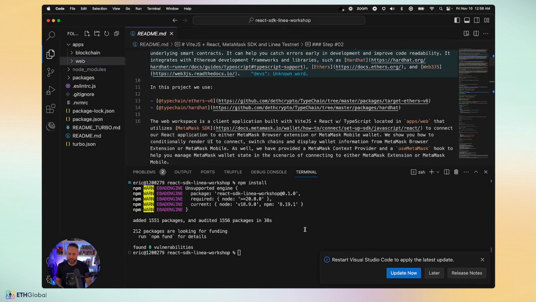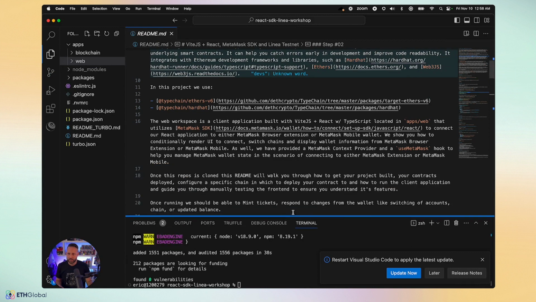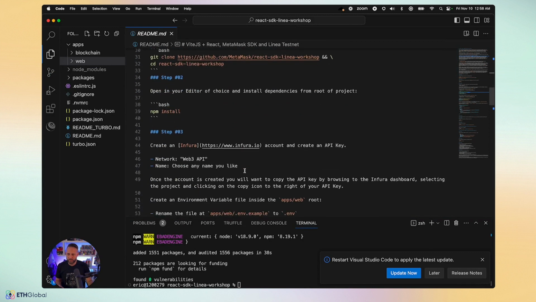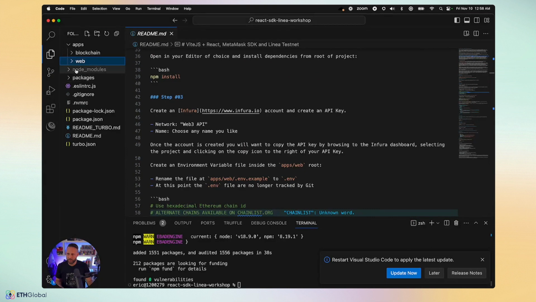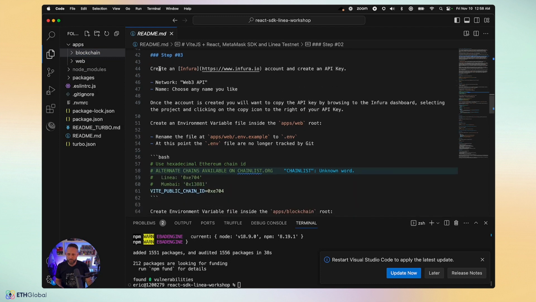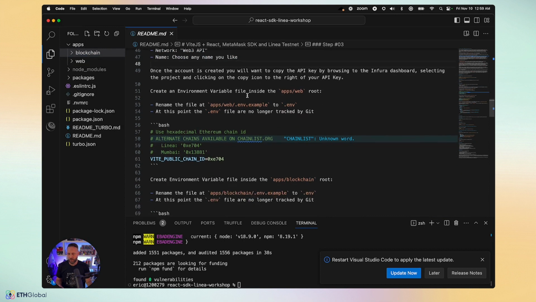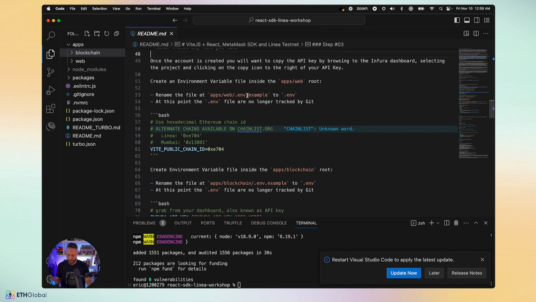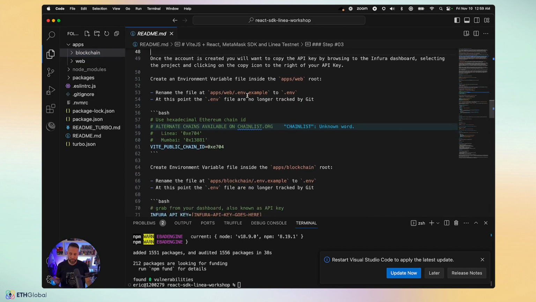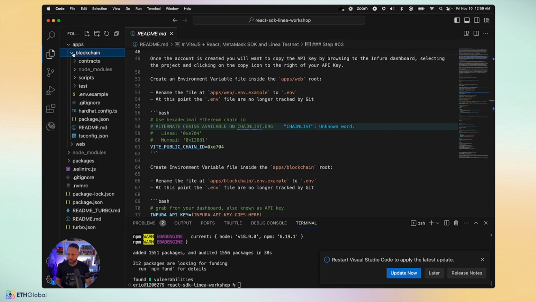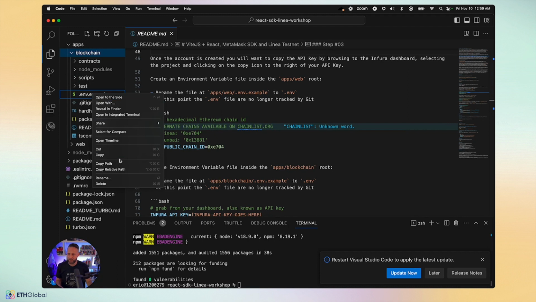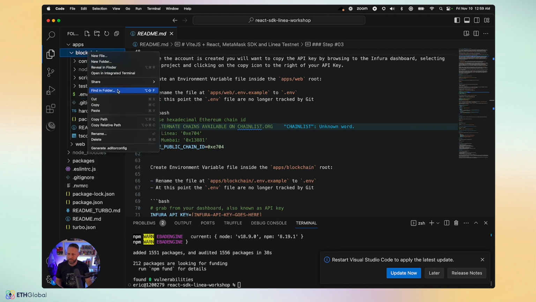Let's head back over to the application here. So we have gone through the first few steps. We've got our node modules set up in our web, our blockchain, and our root directory. And we've created an Infura Web3 API. We gave it a name and we copied the Infura API key. What we're going to do is go into our blockchain folder, into this environment variable here. We're going to copy this and basically paste it.